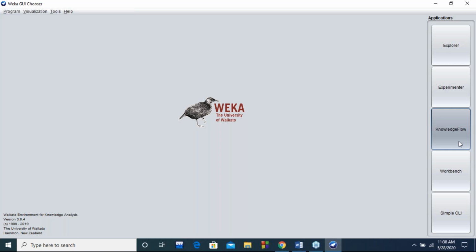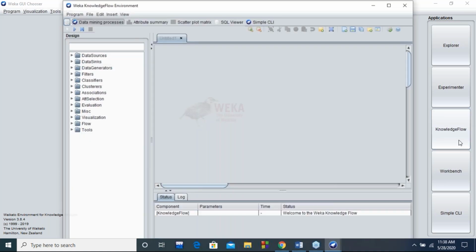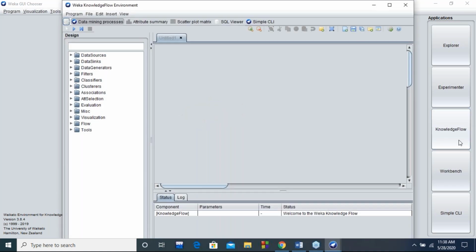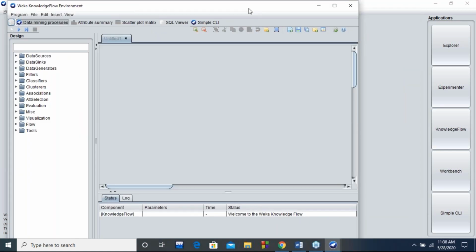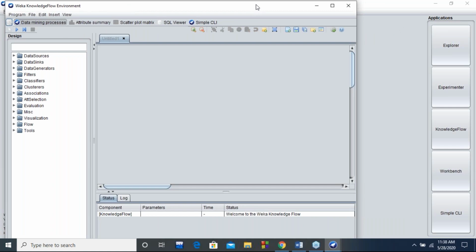So click on the knowledge flow tab, and this is how the screen will appear for the knowledge flow environment. Let us try to design a classifier here. Please take note that at the end of the session, we will be taking a screenshot, so I'll be asking you to keep your cameras on so that we can have the screenshot of the session.